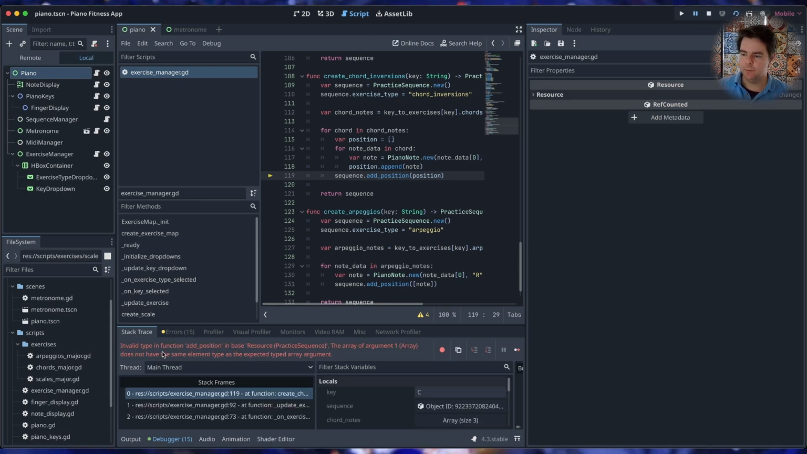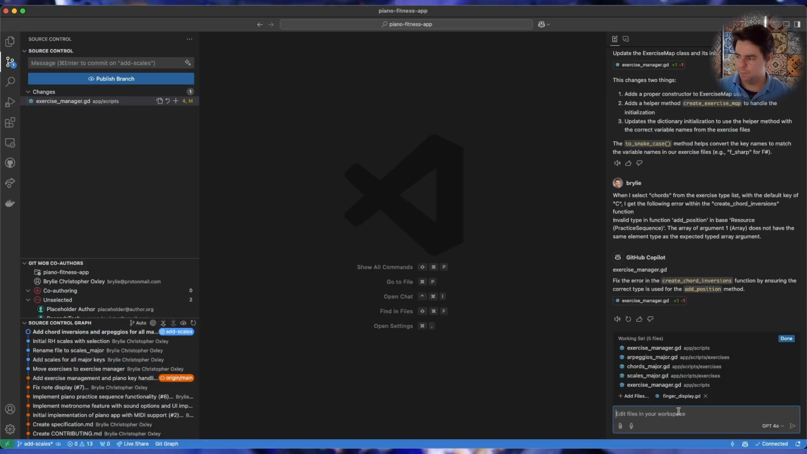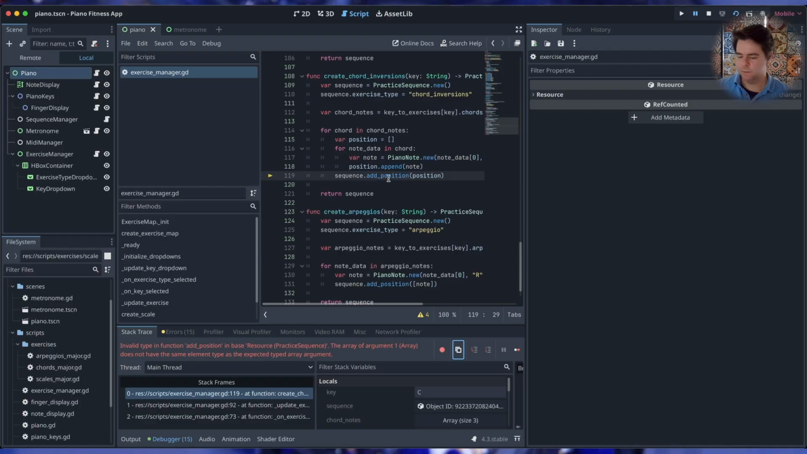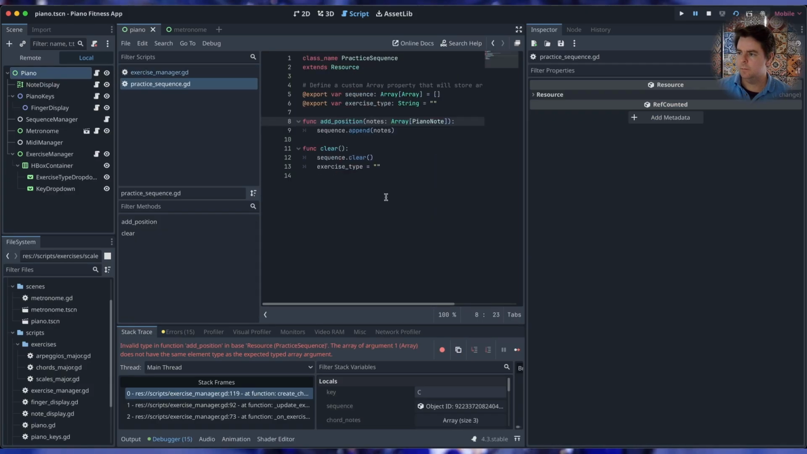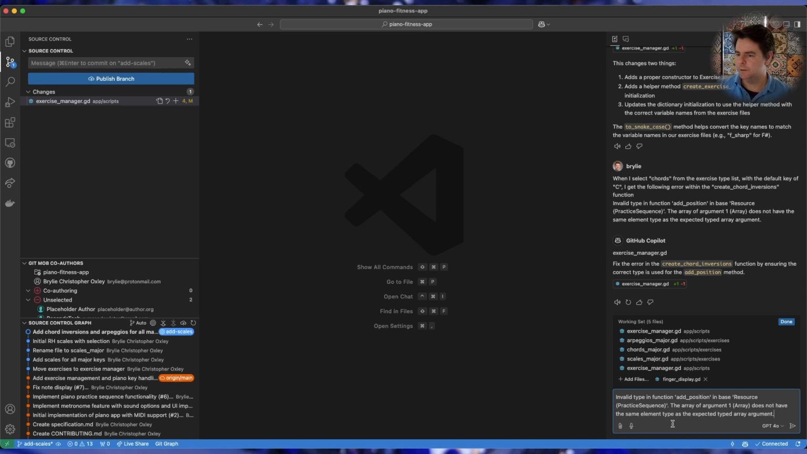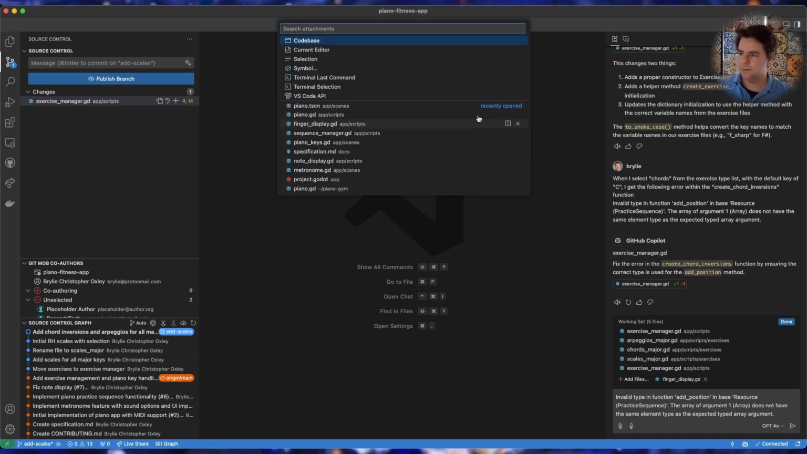Okay, invalid type in function add position, base resource practice sequence here, and it's the same error though. Okay, so we're at a bit of an impasse. Position is just an array of piano notes. So maybe if I also add practice sequence GD to the context, it'll help me out.